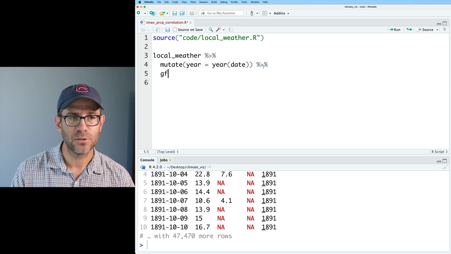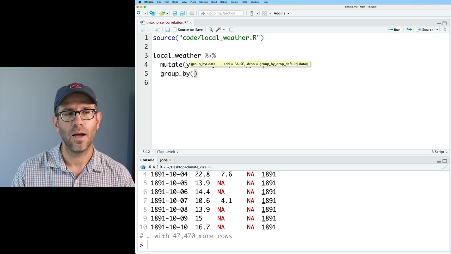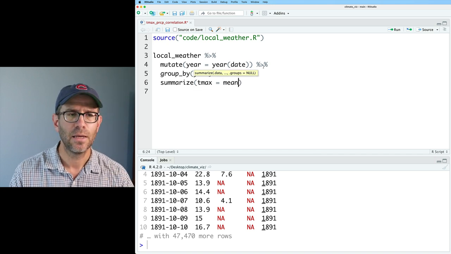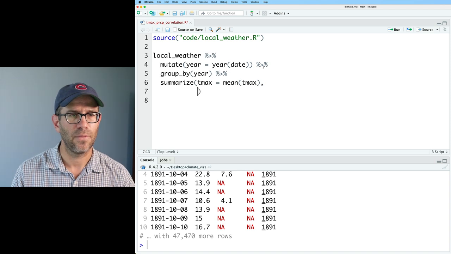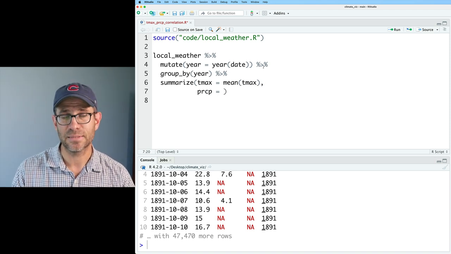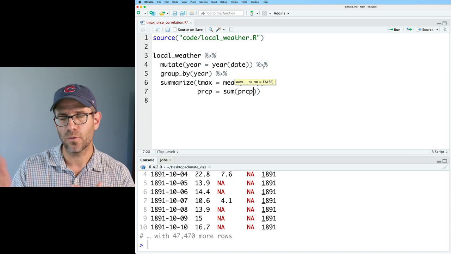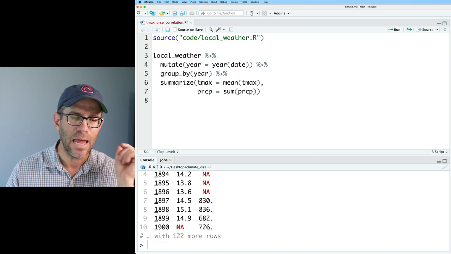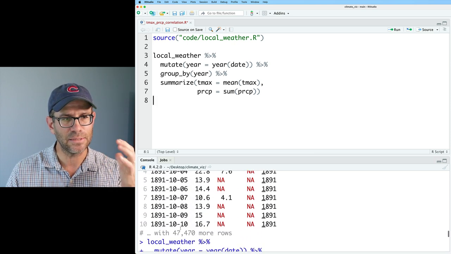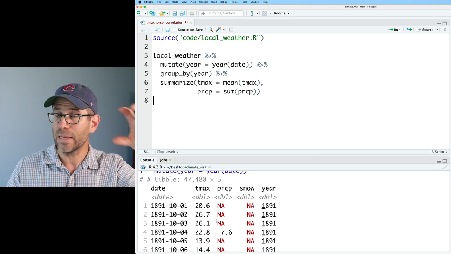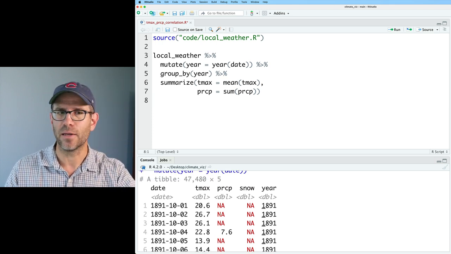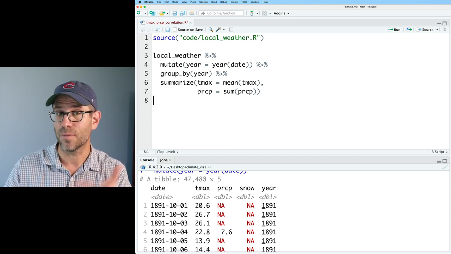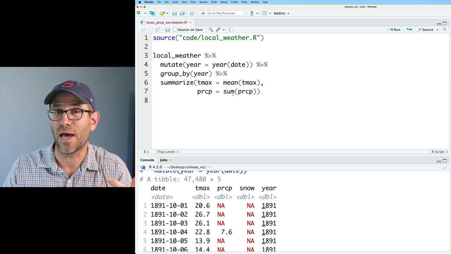I can then pipe this to a group by year, and then I can do a summarize Tmax for the average Tmax, and we'll do mean Tmax, and then we'll do PRCP as the sum of precipitation over the year. And so what naturally happens is we get a bunch of NA values, and that is because when we looked at the previous version of the table before we aggregated by year, we had NA values. And so if you calculate the mean of a column that has NA values, or the sum of a column that has NA values, the functions don't know what to do with that, right?